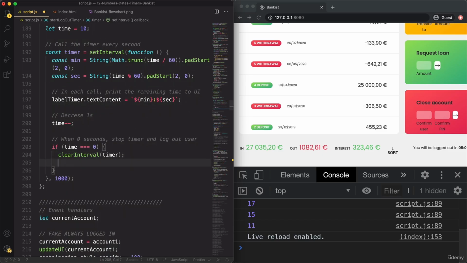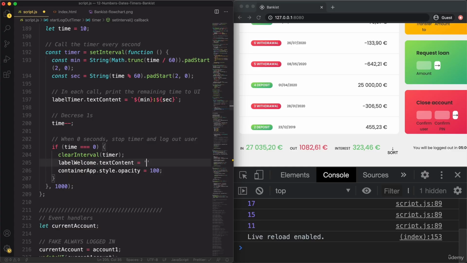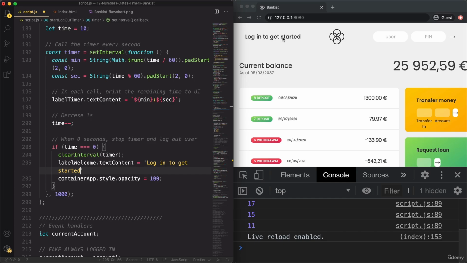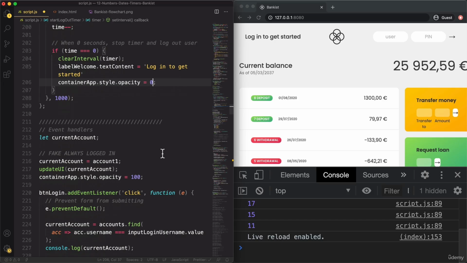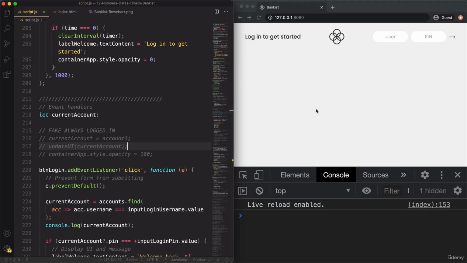And here this text content should also be set to something else, so not the name of the current user. So let's copy that. And so here the welcome label should say "Log in to get started", which is basically also the default that we see right now, right? And then the opacity back to 0. And remember that usually when we first see the application, all of this is actually invisible. And let's do that here, actually. So get rid of this fake always logged in. So we did that before to test our code, but now it's no longer necessary. And so this is how the application is supposed to look like in the beginning.